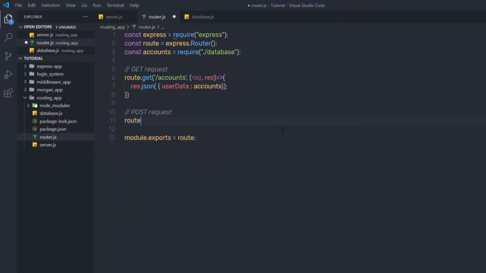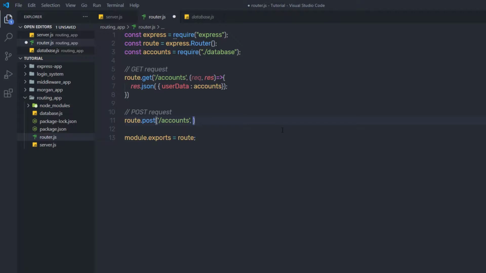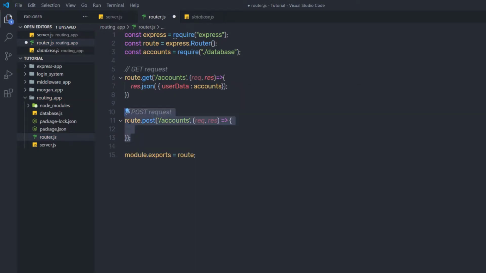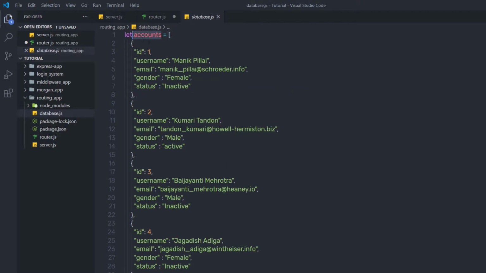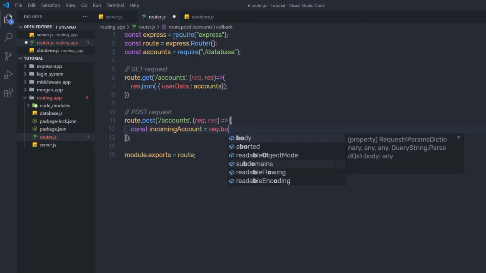Now here I'm going to say route.post. I'm going to call a method POST, and in the first argument I'm going to specify / and then the path. So here I'm going to say accounts, and as a second argument I'm going to specify the arrow function with request and response parameters. Inside this POST request, I'm going to get the data from the user and add that data inside this accounts variable. So here I'm going to say const incomingAccount is equal to request.body.